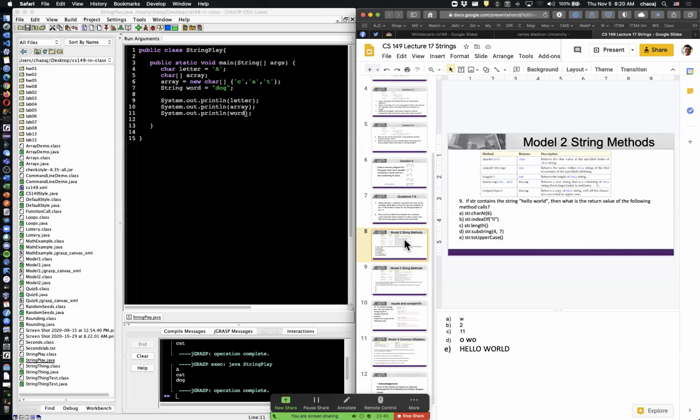So if we get into here, this one is looking at if string contains a string hello world, then what is the return value of the following method calls? So you can go through there and look at these for yourself. I would evaluate those and figure out if you understand why these pieces are what they are. You'll want to look at the char at 6, understanding where the indexing is 0 through the end of the array. You're going to want to look at the length.